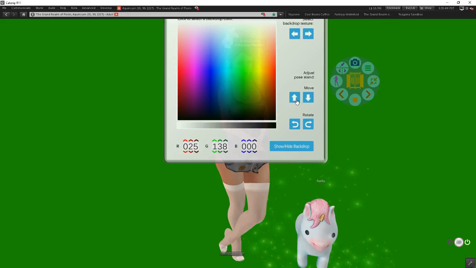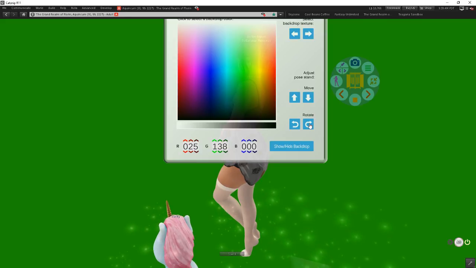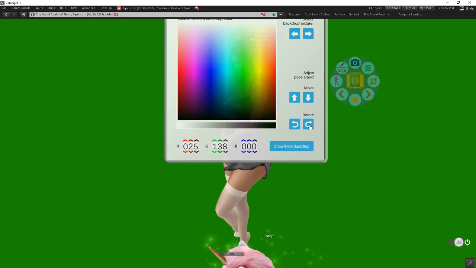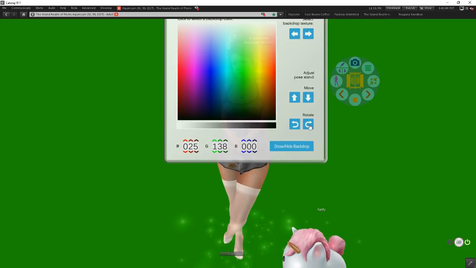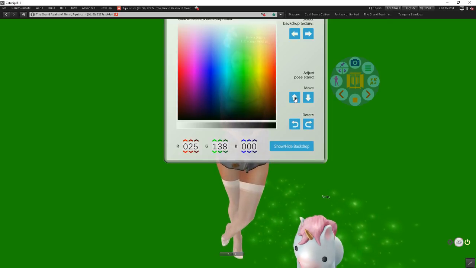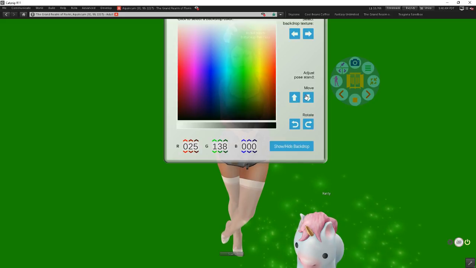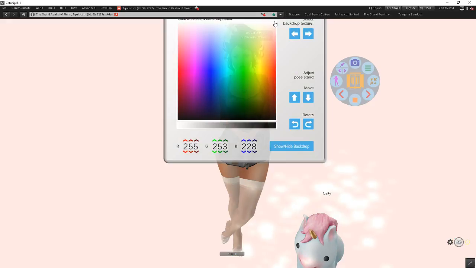The other thing that you can do from here, and this is really important, is you can rotate your body on your pose stand. Sometimes people end up facing the wrong way on their pose stand, sometimes they end up with their feet way in the ground. And you don't have to use your hover height. You can actually come in here to the background colors and adjust yourself. All right, so let me go back up here to white.